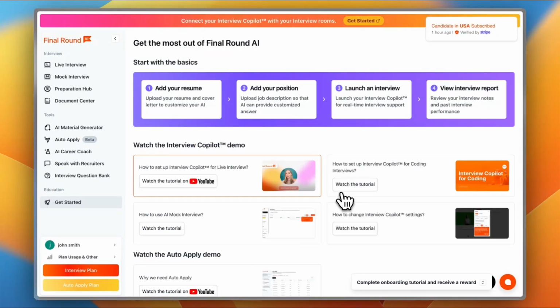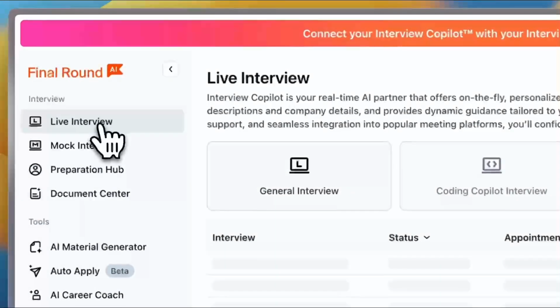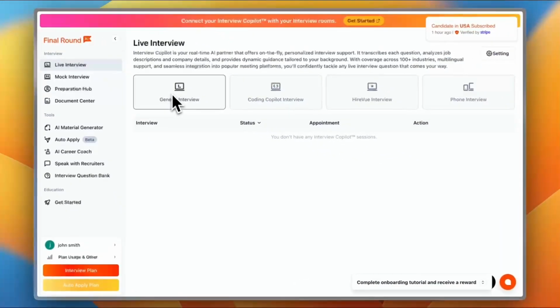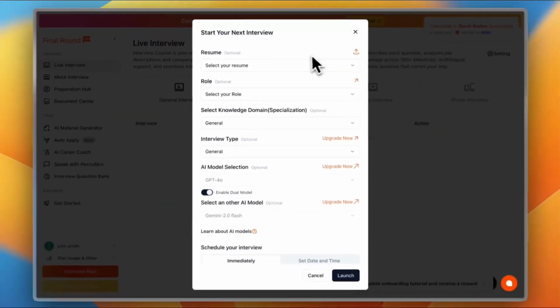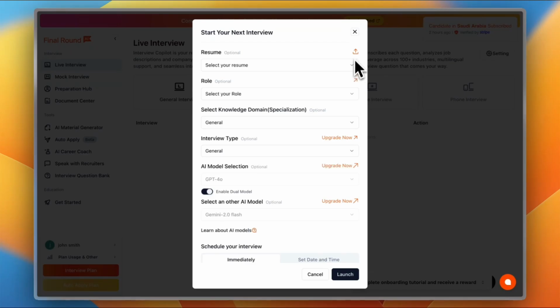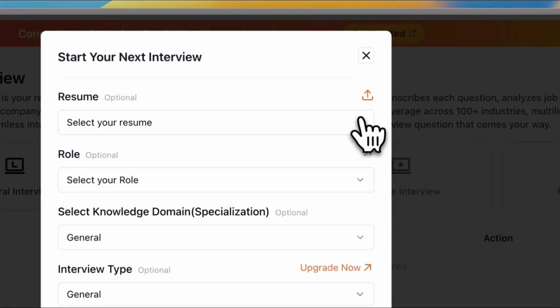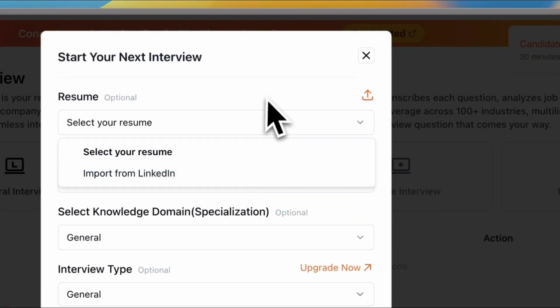Now, first of all, if you go here, you have these options on the left. If you go to live interview, you can start a general interview, a Copilot interview, a Hire View interview, or a phone interview. So let's go to general interview. And for this to work, you need to select your resume. You can either upload it or import it from LinkedIn.